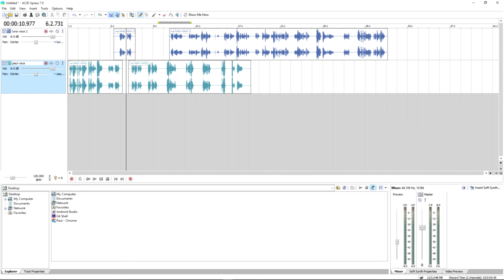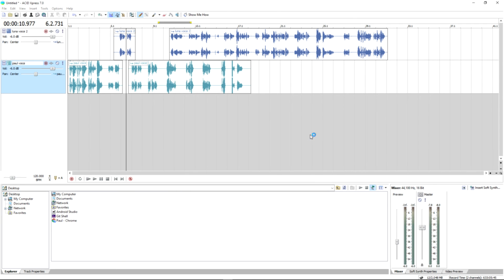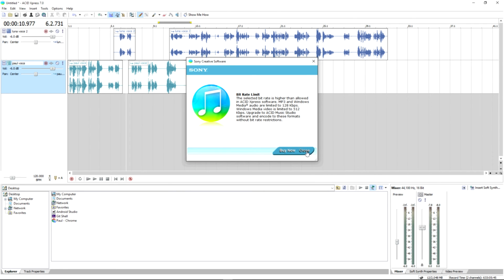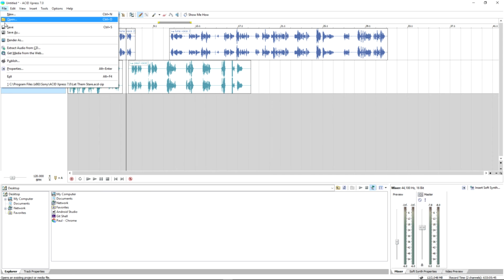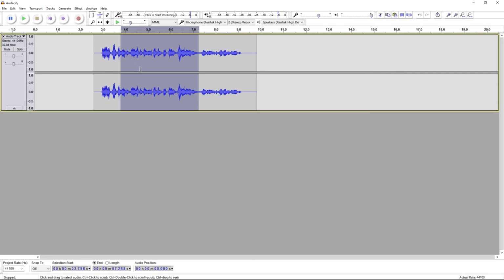The only downside to this program, I believe, is you have to render as a WAV file. You can't render as an MP3. Oh, maybe you can. I don't know. No, it won't let you render as an MP3. It'll only let you render as a WAV file. And that's not a big deal, because if you render it as a WAV file, you can always come over to Audacity, import it and then export it as an MP3 file.